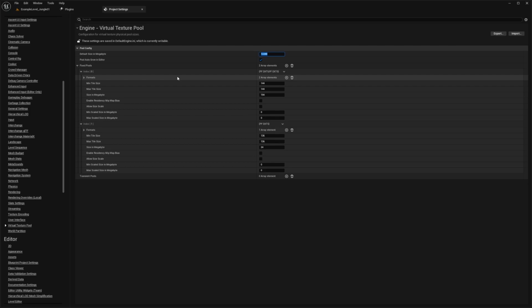By setting a fixed size, you ensure that the virtual texture system has a guaranteed amount of memory, and this can help avoid dynamic resizing during gameplay, whereas transient pools are resized by Unreal Engine at runtime based on the current demands of the virtual textures. So the engine adjusts the size of the pools as needed to accommodate the textures that are being streamed in and out.